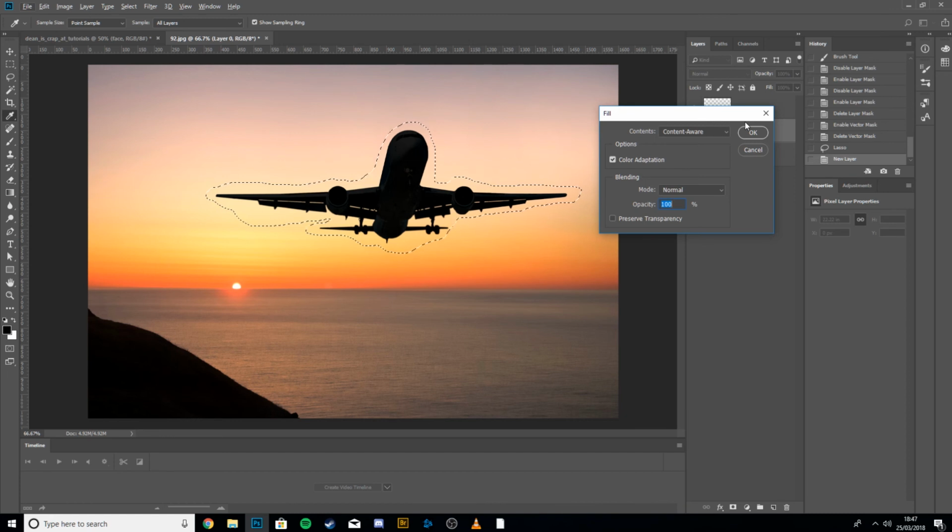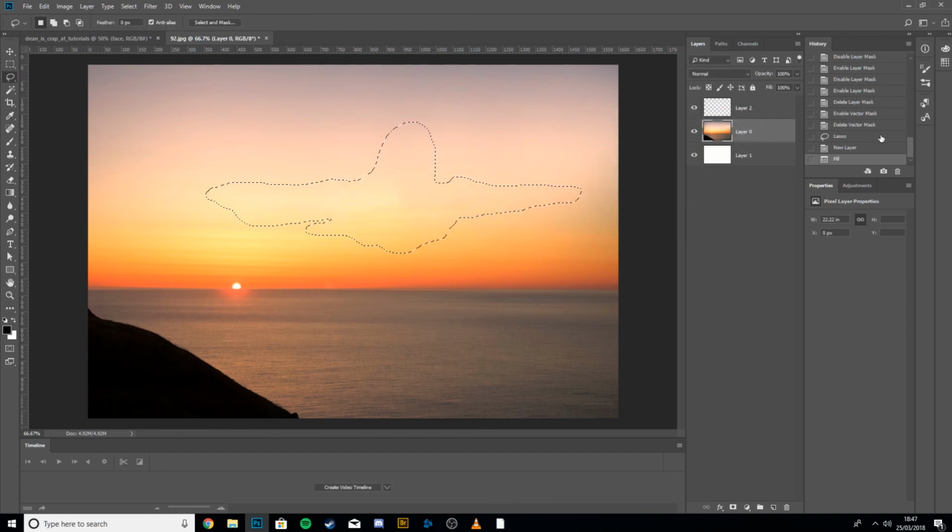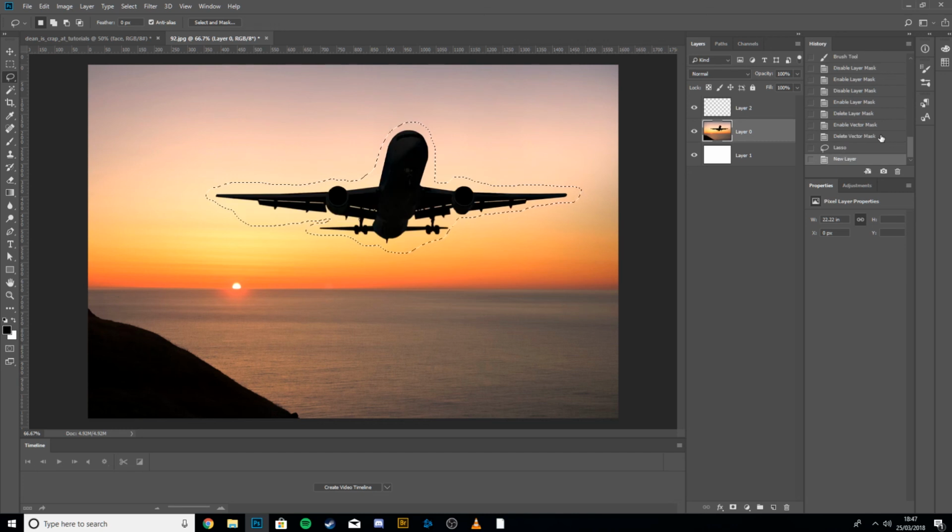So Shift Backspace, it'll be this fill. Then you've got this drop down. If it's on foreground, background, color, pattern, history, whatever, stick it onto Content Aware. Then press OK, and it does it.